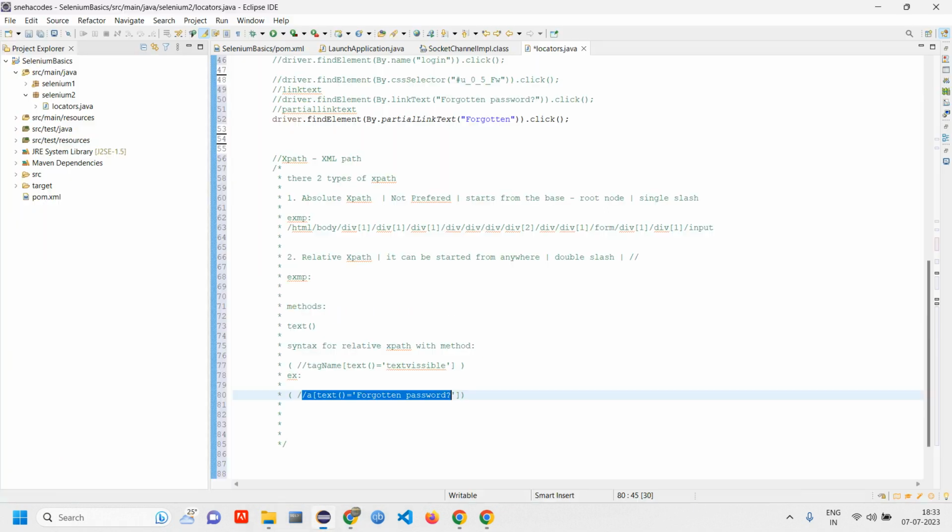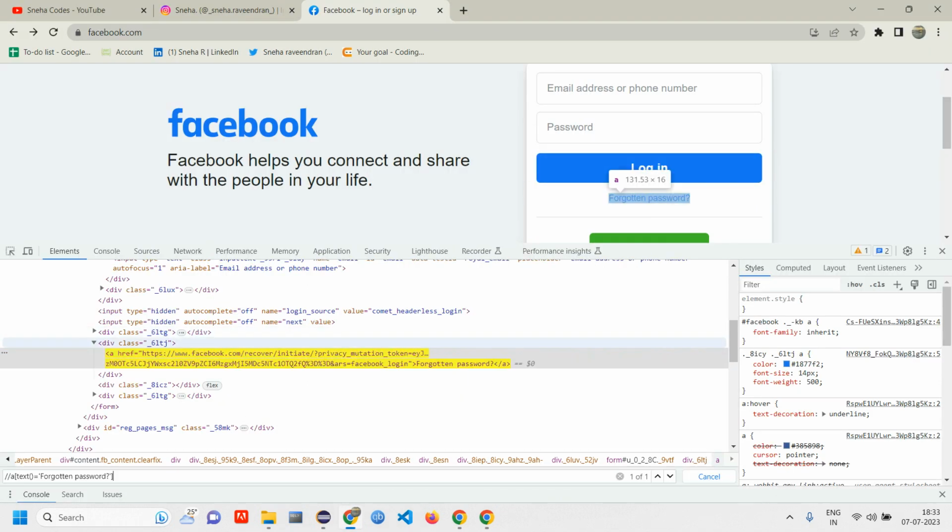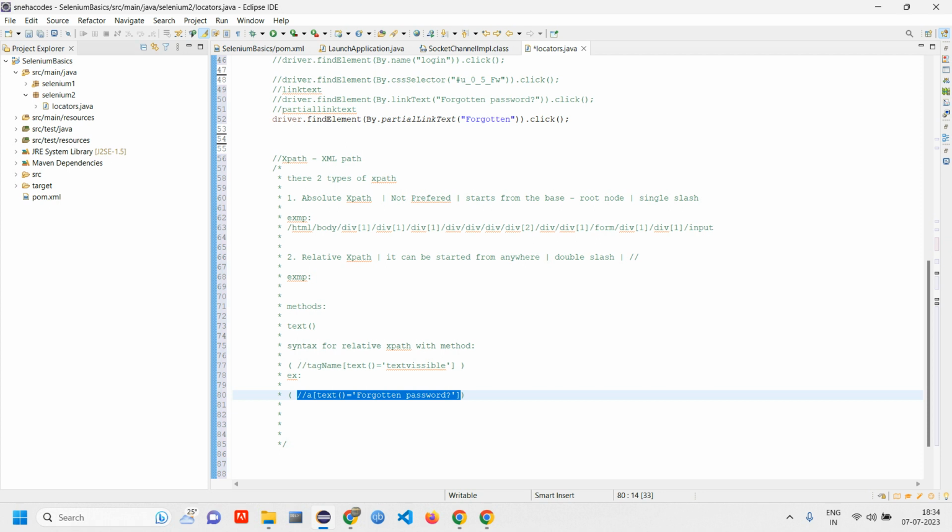If you want, you can just copy this and go back, Control F, paste it. Yellow color is being marked on the anchor tag, and here you can see it's 1 of 1. So always remember this. If it is 1 of 1, that means it is unique. If it is 1 of 2 or 1 of 50 or 1 of 100 or 1 of 5, that means the same name is being used somewhere else that many times. Always cross check with this. This is the example of relative XPath with method.